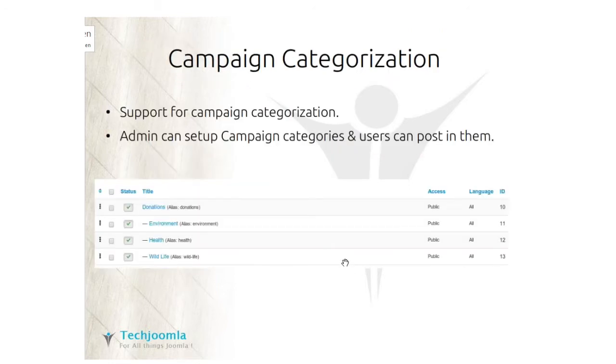So I think we can shift to the demo at this point, or I'll just quickly show you a few slides and then go to the demo. So we support campaign categorization. You can have multiple categories and people can post campaigns into it. If you are a single nonprofit and you do not want to use multi-vendor, you can still use categories to categorize the various needs that you have and create campaigns accordingly so that donors can donate in specific areas.